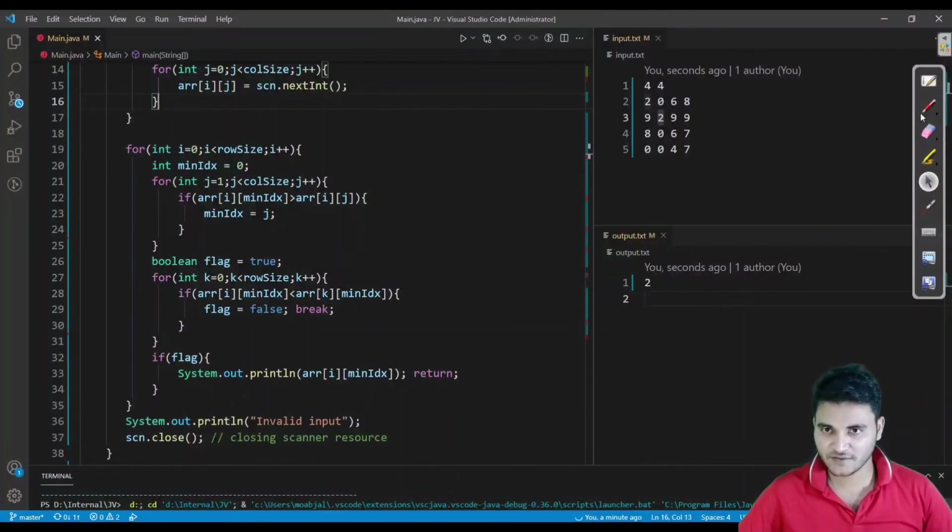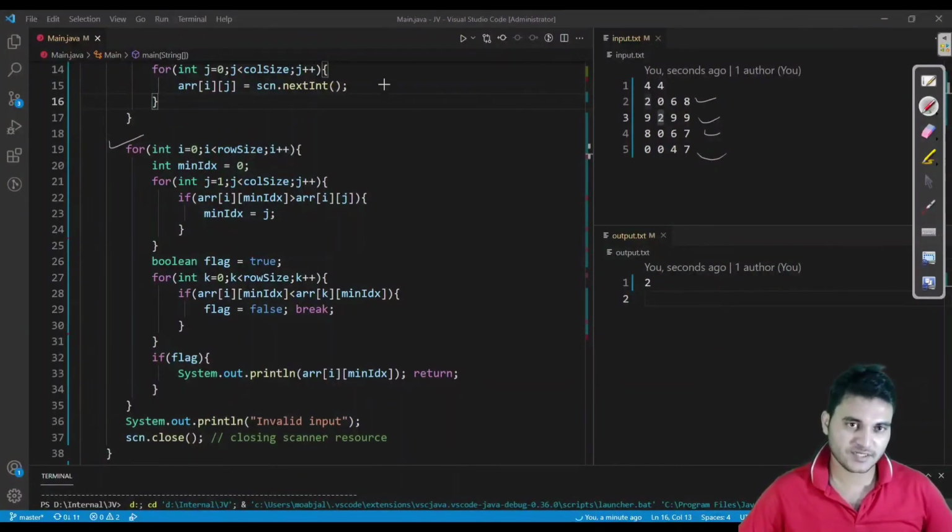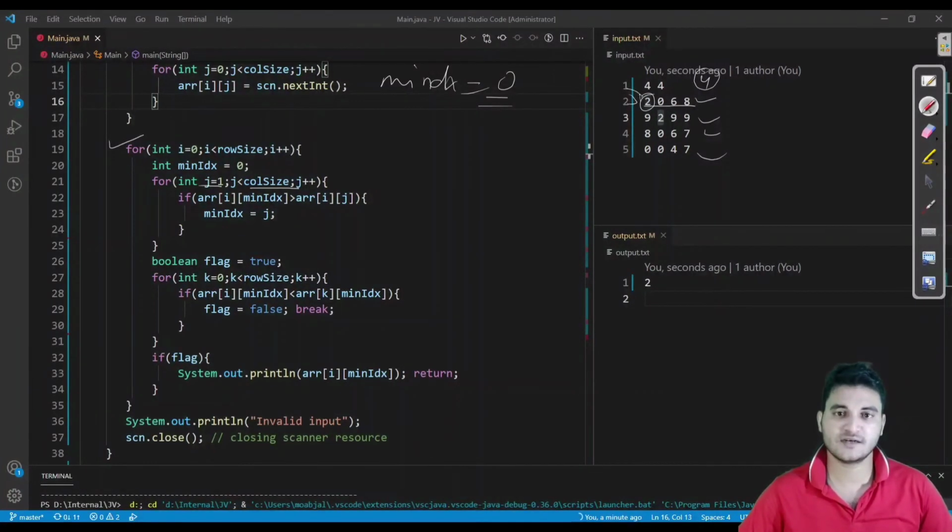So let me have a quick dry run. What we are doing is, with this loop we are iterating over each and every row, and with this, let us say minimum index is 0, initially, and we are iterating from 1 to column size. Column size is 4. Let us say initially i is 0, so we are iterating over this row. We'll find, is there any other minimum index than this? We have settled this as the minimum. Is there any other index which is smaller than this? Yes, we will find this 0 as the minimum index.